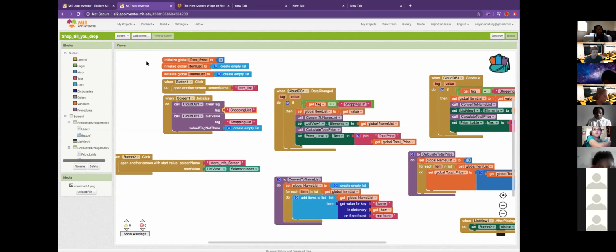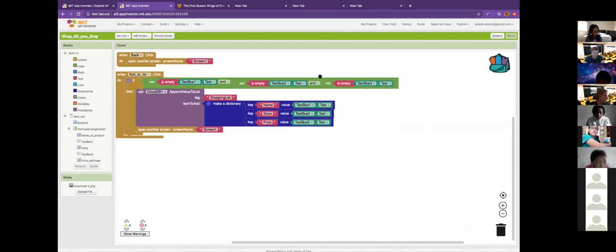Okay, how many items do you see now? Yeah, that's good. Okay, now go to the add item screen. Add items. Make sure your price is a number. Do not accidentally add words. Right. Price. What?